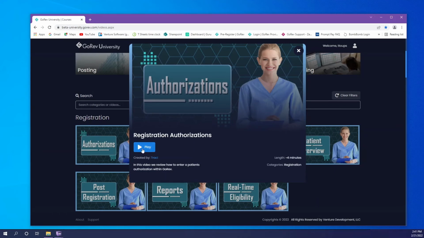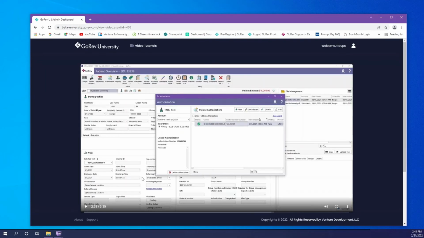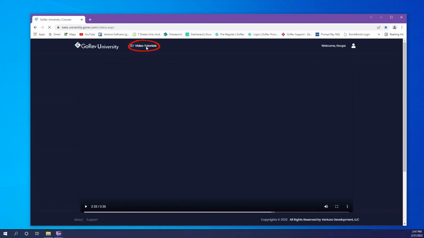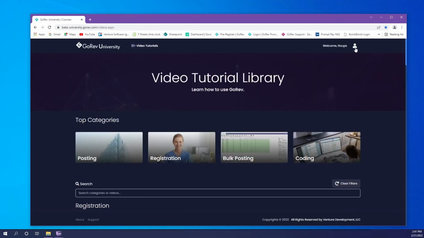From here, you could select play to play the video. It will take you in to load the contents of the video. Next, select play to play the video. To get back to the menu for all of the videos, simply select Video Tutorials that takes you back to the video screen. To log out of the website, simply select the icon here and then log out, and it will log you out of the website.